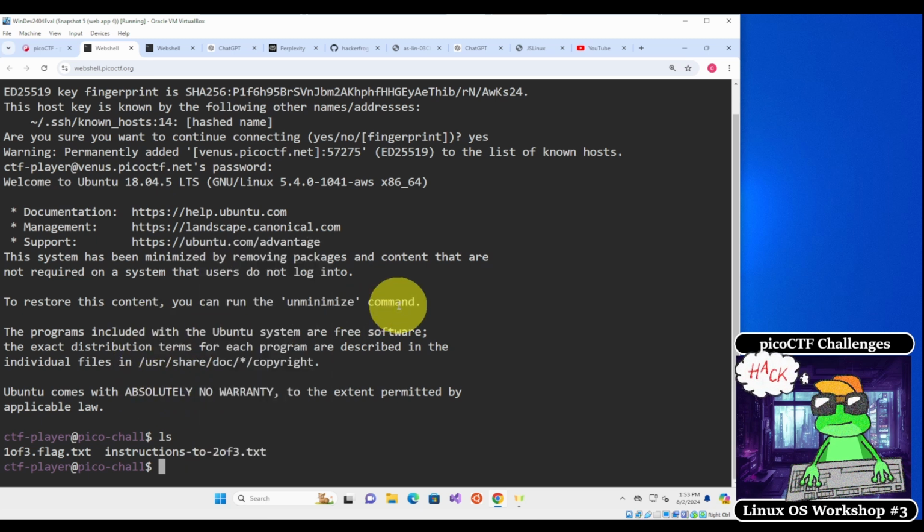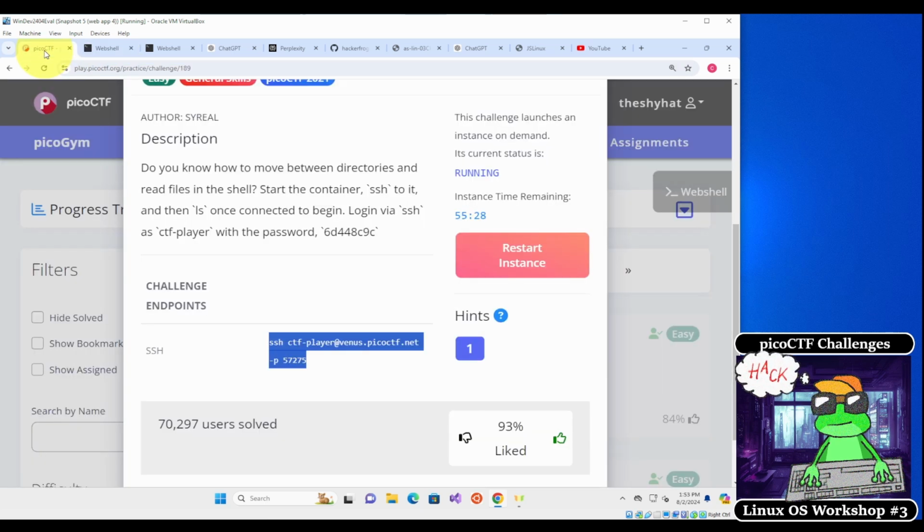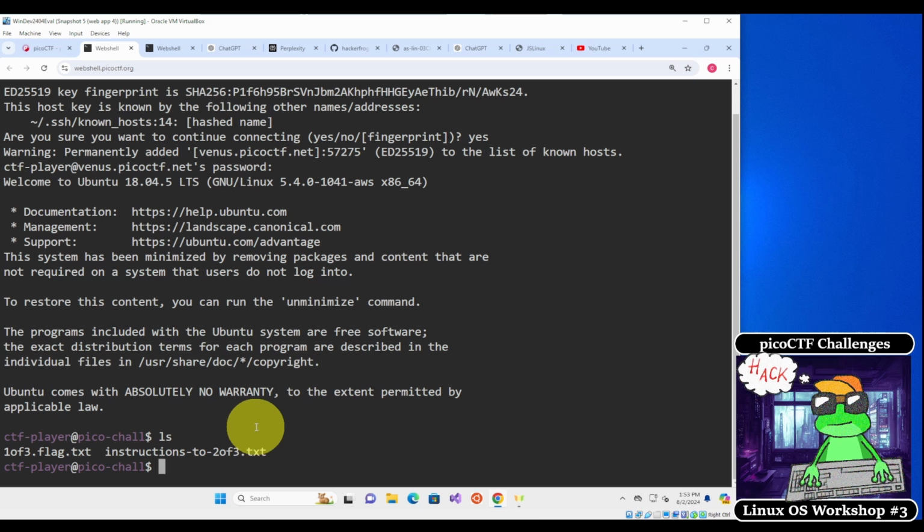When it asks you if you want to continue connecting, you type yes and press Enter, and then it's going to ask you for a password, and the password you have to get from over here as well. You can get the password, copy it, and then paste it into the prompt, and then press enter to log in.